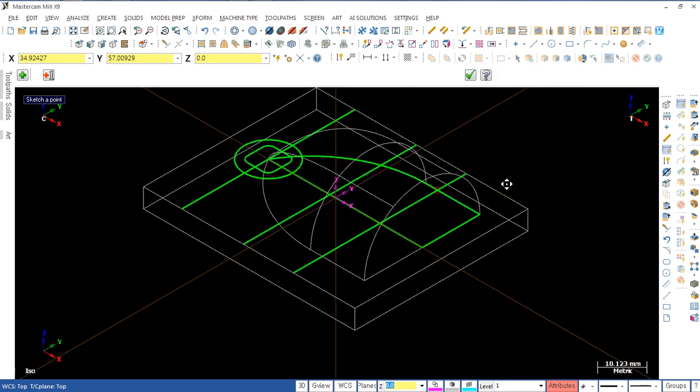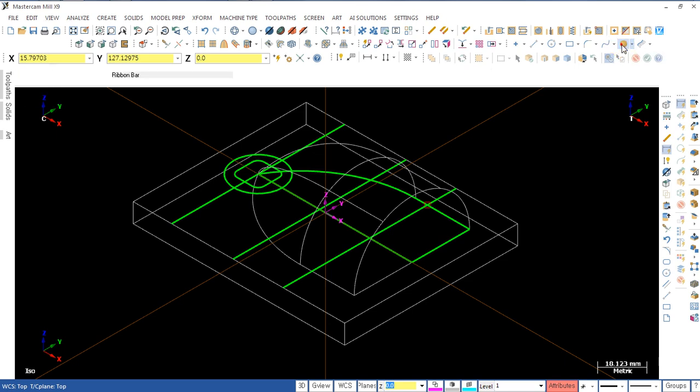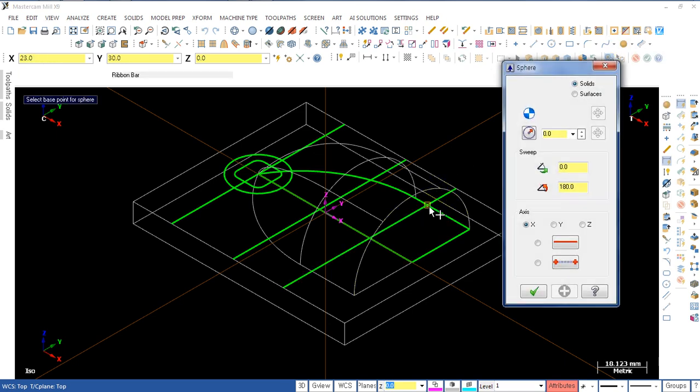Isometric view. Shift here and select this position and radius 10 and half. So from this axis it is 180 degrees. So it's done.